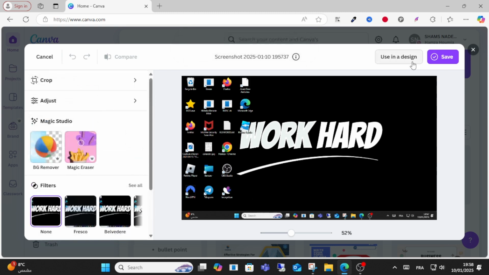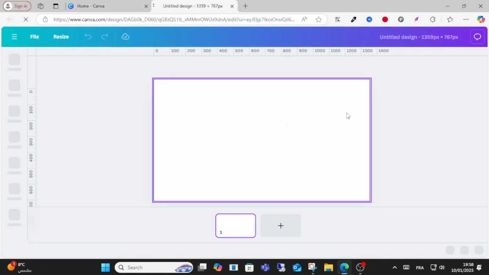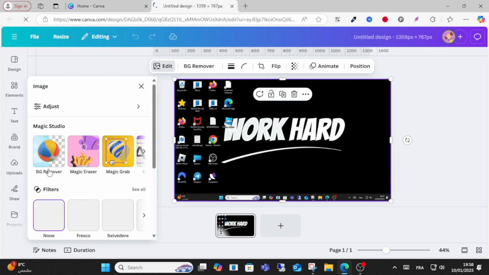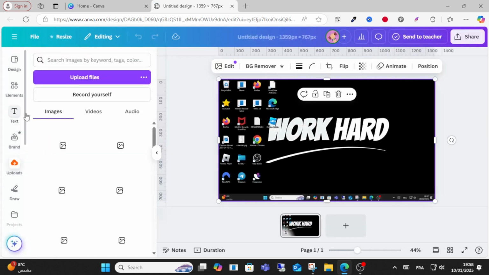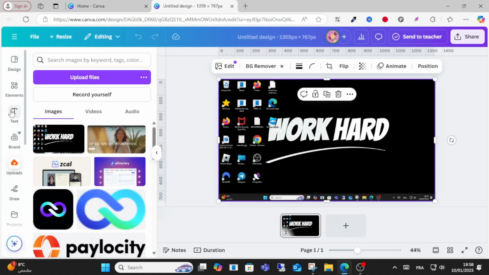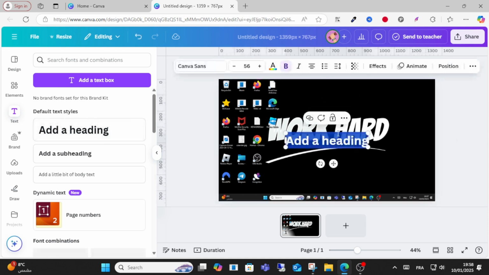can add text. For example, click use in design here. If you want to add a text, click use in design. This is my screenshot, guys, and if you want to add text, click this text here, click text and click add a headline and write your text. For example, test one. For example, this is one, as you can see here, guys.